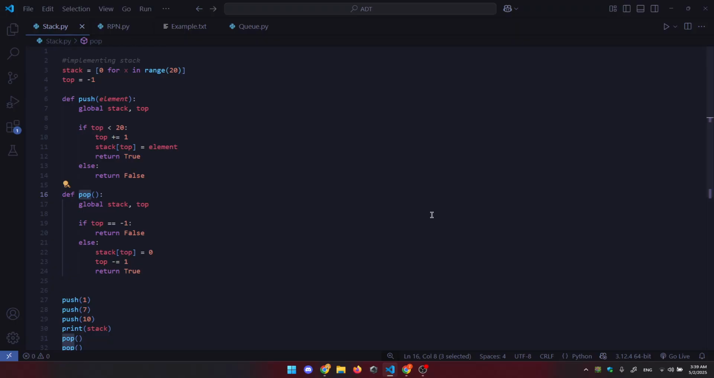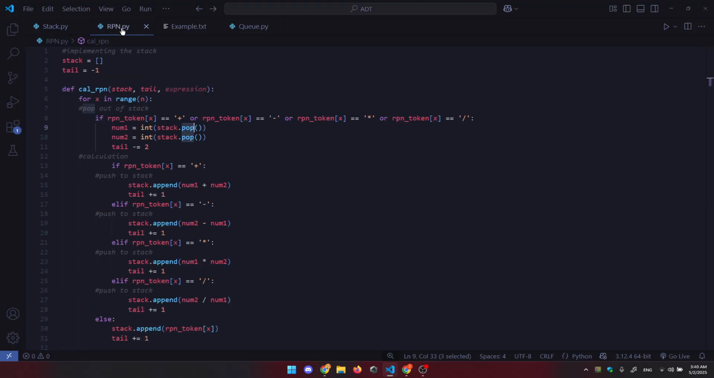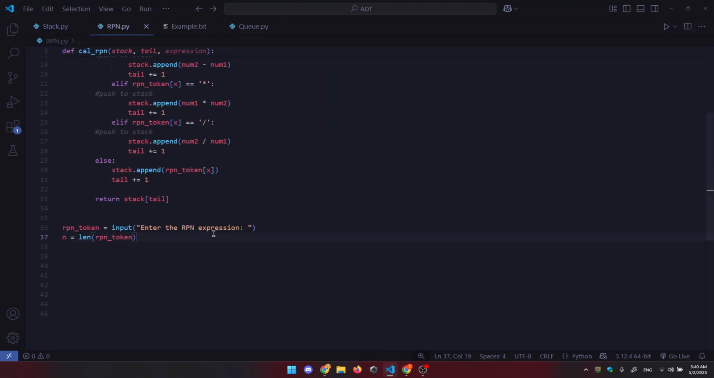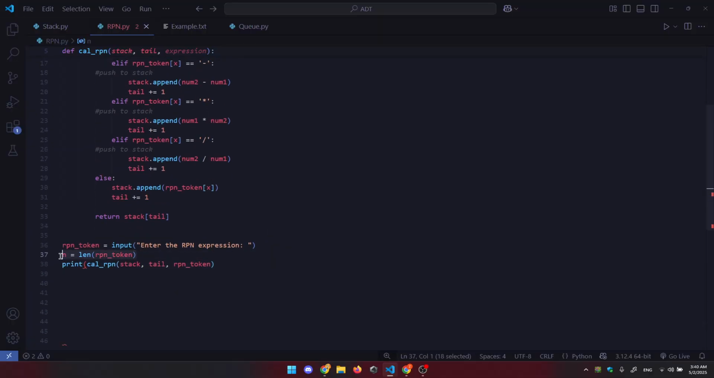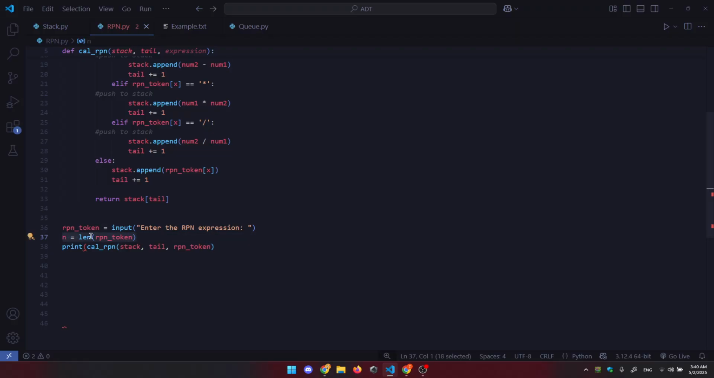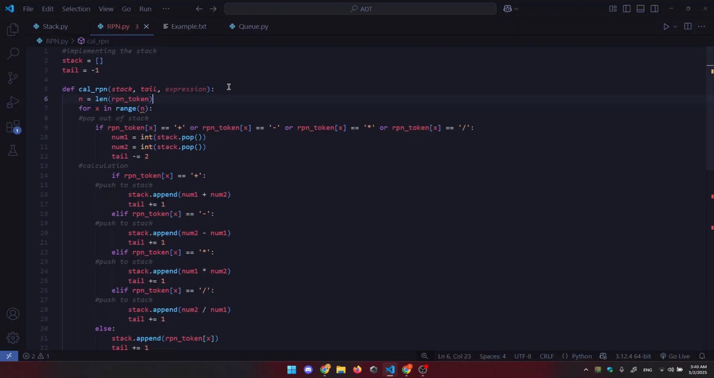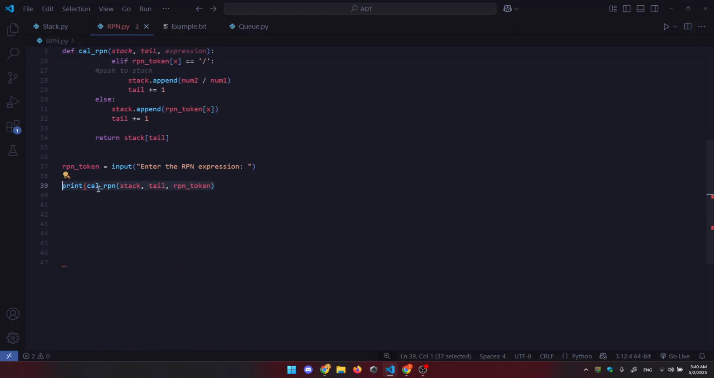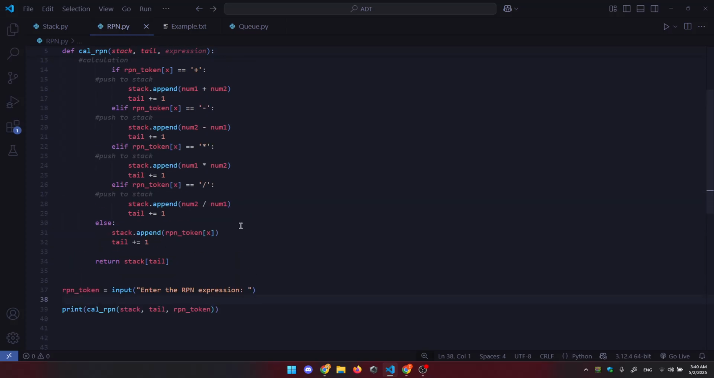This is really important that you write your own push and pop functions because you cannot do that in the exam. Okay. So now with that being said, I'm going to print directly, calc RPN. I'm going to put stack tail, and I'm also going to be doing RPN token. And you also got the length of RPN token. So let's just cut this and put it here. That's going to make it a lot easier. Print calc RPN. I'll also close this bracket, parentheses.